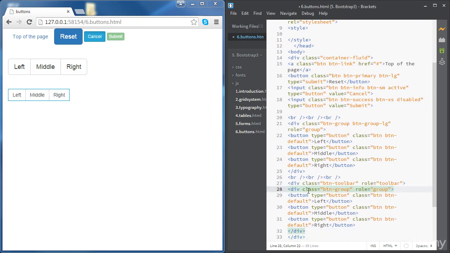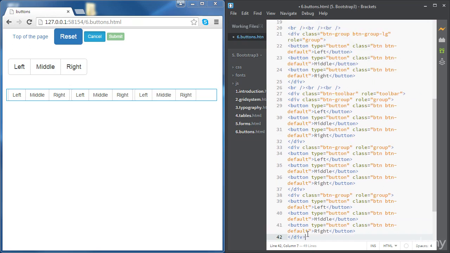Let's place a few button groups inside this div. That's the first one. Let's have another one and another one. You can see how the toolbar is styled. We can see each group separately.